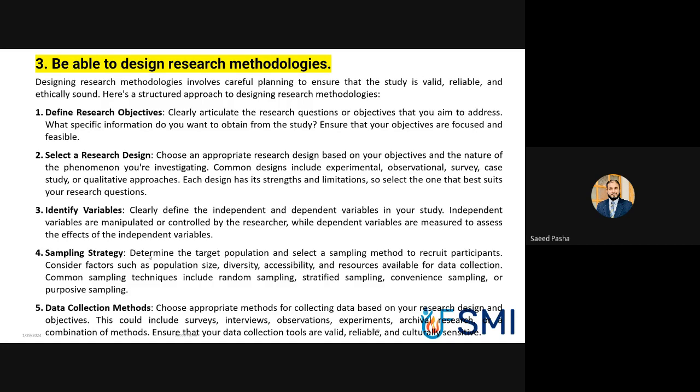Select a research design. There are different types of research designs. Common designs include the experimental. Suppose you are preparing some technical project and you are making some experiment, and then on the basis of that you can declare the result, whether this is the solution of the real world problem or not. Maybe you are making observations, and then you can conclude your answer to the questions.